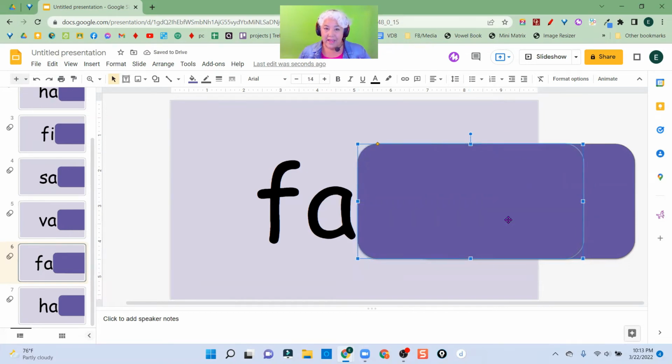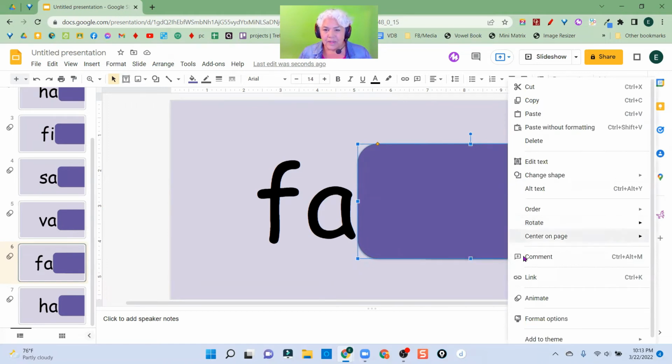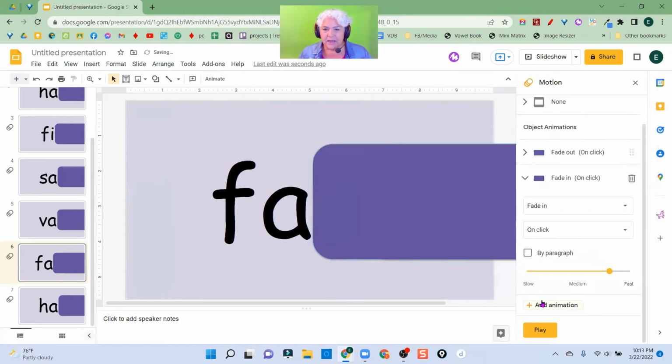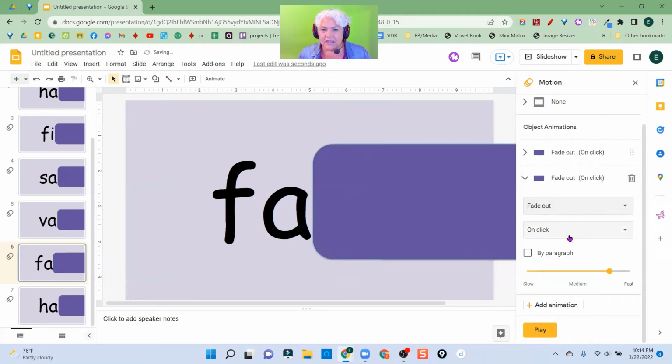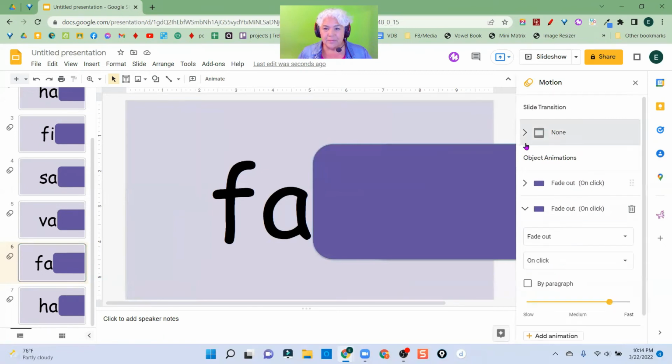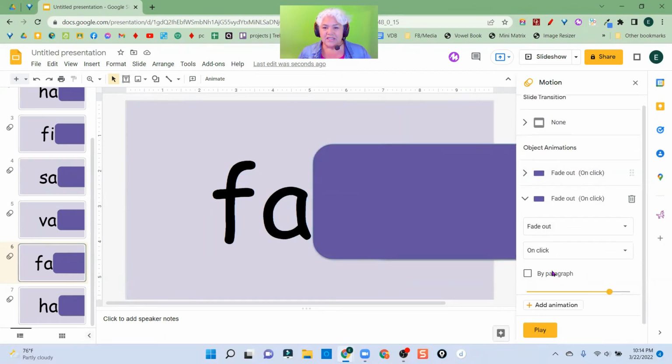And we have to now animate this one. So go to animate, and we'll do the same thing. I want it to fade out on click. Now this is the top one. This is the one I want to exit first. So I'm going to move this one up above the other one. Let's just test it.